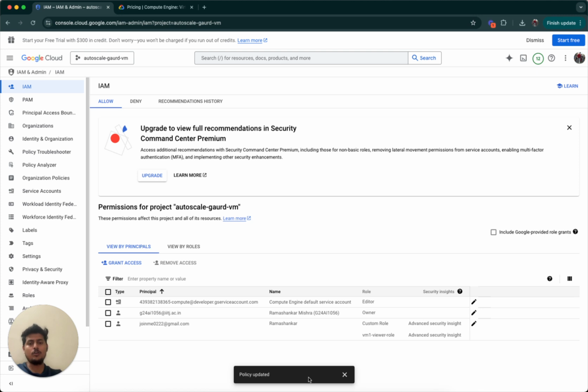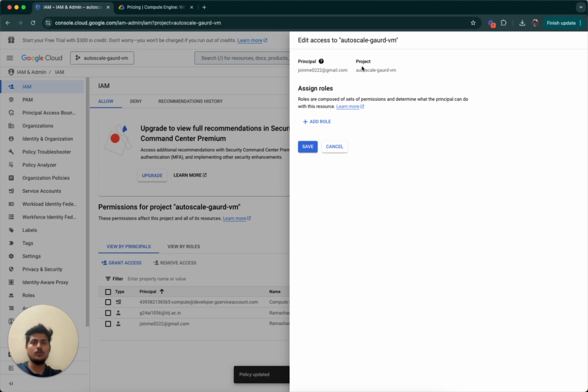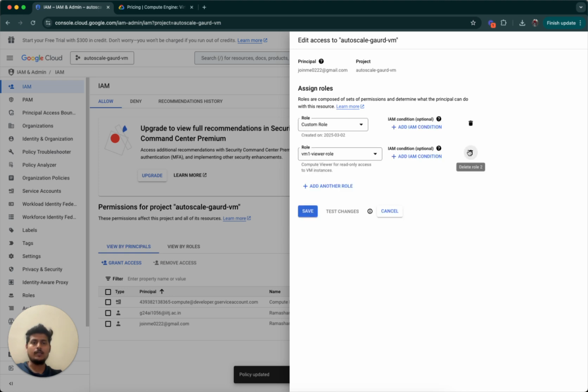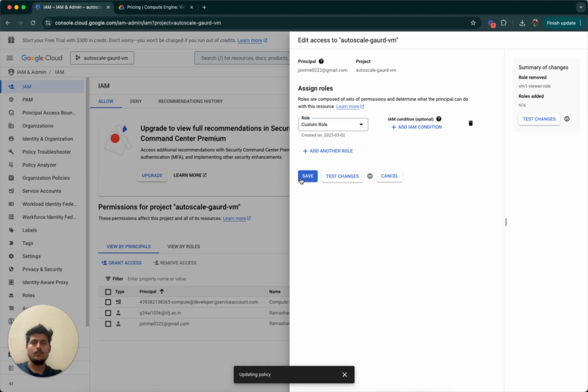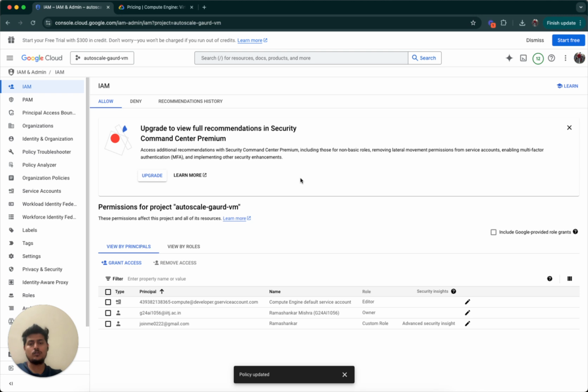See, it says policy updated because I've already given access to this particular user. If you can see here, it added another role along with the old roles. Let's say I want to delete the existing role. I can go here, delete either one, and then save so that it shouldn't have multiple roles. In this way, you can view how to create a role and give access, and if the user is already created, how you can remove particular roles from that user.